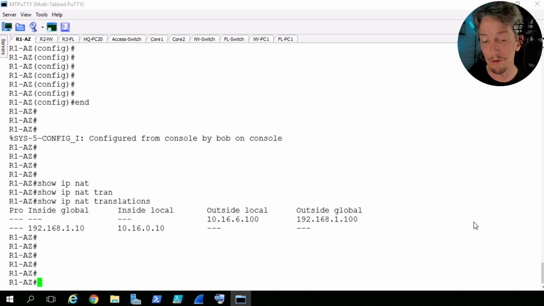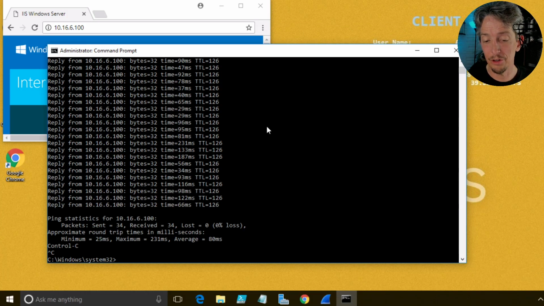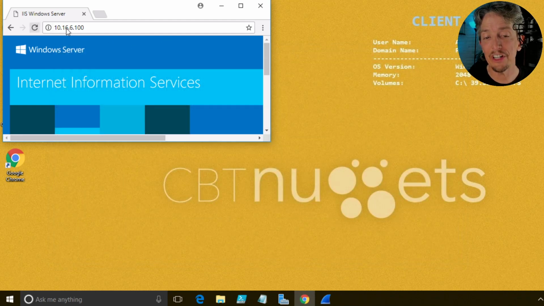If we want to cause them to be used, we could go to a device. I will close this window for ping. Sometimes when you hit refresh one time, it won't actually go to the server. So I'm going to spam it, like three or four times, just to refresh.